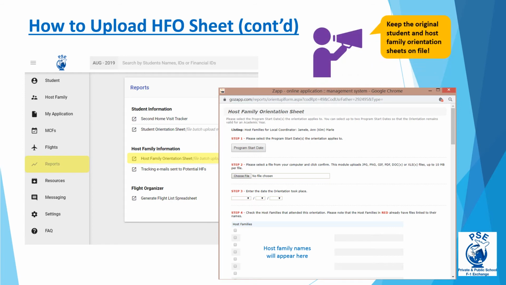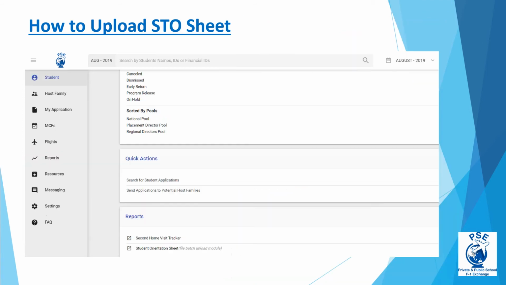Please keep your original student and host family orientation sheets on file. Your regional manager may request them of you.